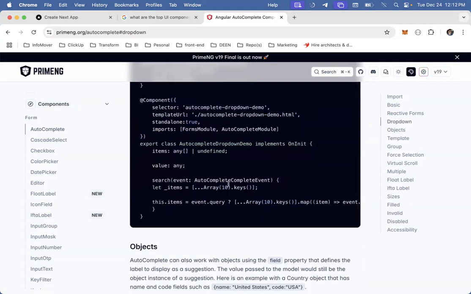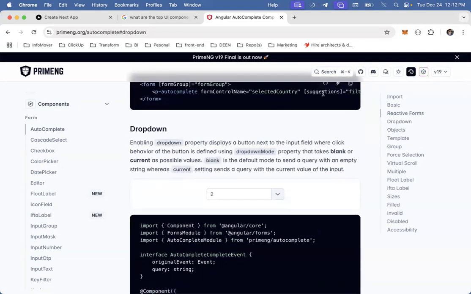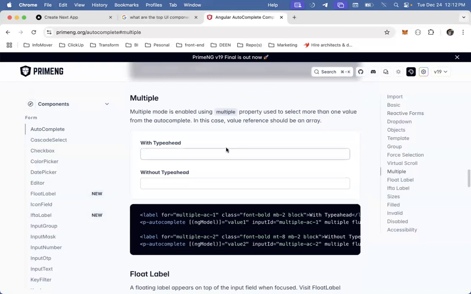Can you see this search autocomplete event? They're filling up the entire set of keys, populating this data structure items, and that is provided as a parameter. See, suggestions, filtered countries, complete method is equal to so and so, field is equal to so. All of these are what? Configuration properties. Getting the point? Virtual scroll, if you want to provide multi-select.